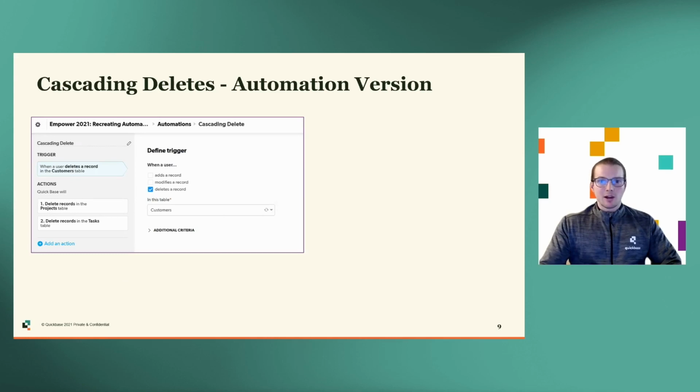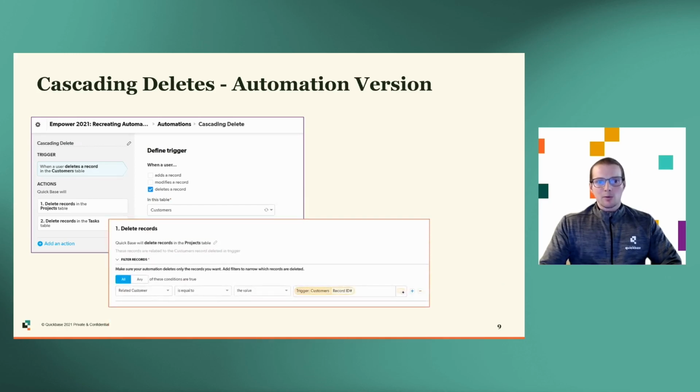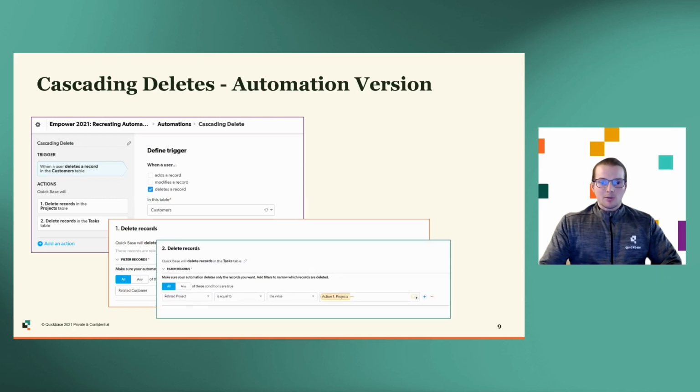Here's how you would set up the trigger of an automation. I'm not going to spend too much time on the automations today, as the focus really is pipelines. But our trigger is simply when a record is deleted in the customers table. What do we want to do? We want to delete those related projects in the projects table, and then delete the related tasks to those projects in the tasks table. So pretty basic setup with automations.